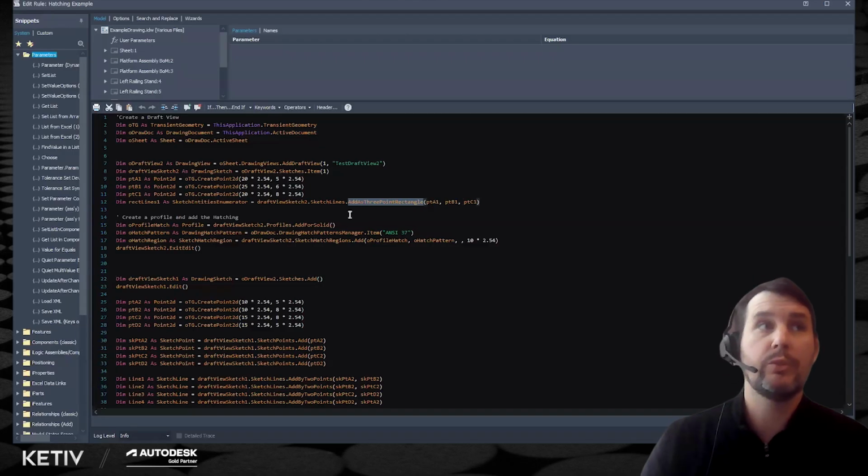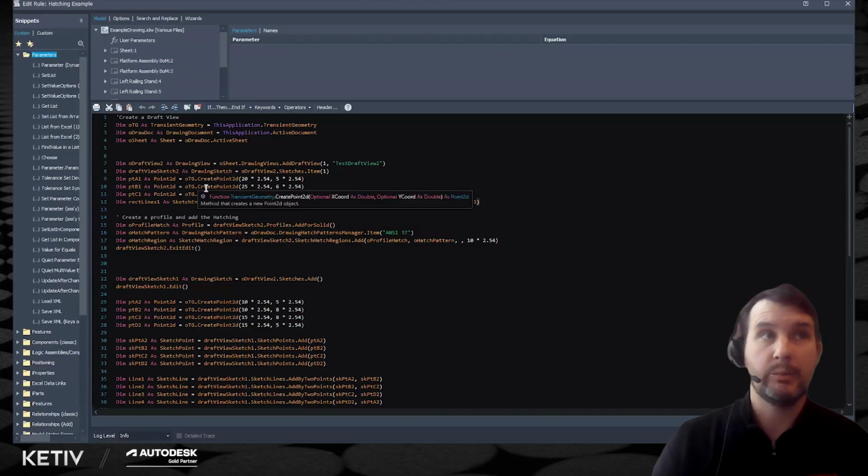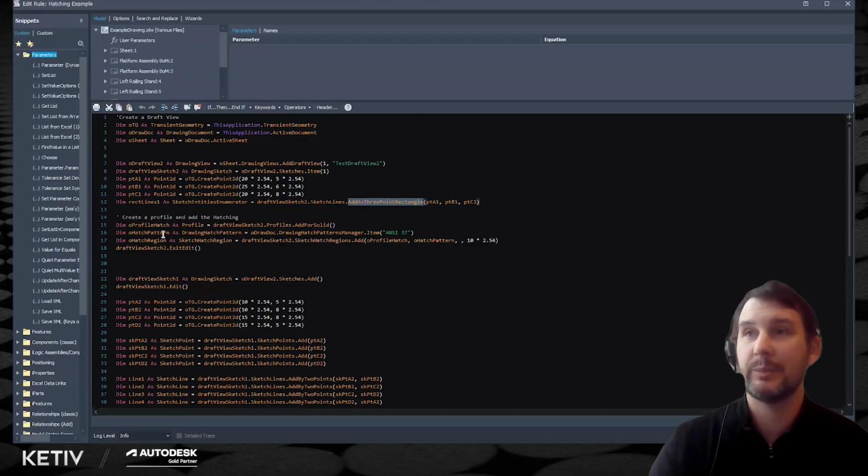Now in draft views, you can do all different types of lines and arcs to create the geometry that you need to represent in your draft view. In this case, we're just going to add a rectangle in. So that's creating a draft view. You can really go real complex with that. Here, we're just going to keep it simple.